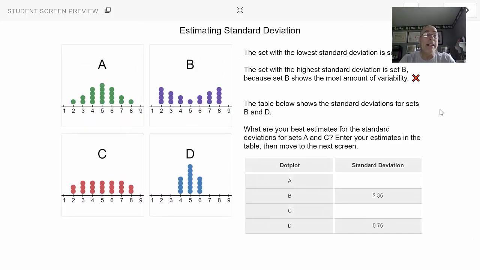On the next screen now, it tells me if I've gotten this right or wrong. This is a self-checking activity. The set with the lowest standard deviation is D, but it's going to let me know that the one with the highest standard deviation is B, because B has the most amount of variability. To back that up, I'm now being given the actual numerical standard deviations for sets B and D, and the challenge is for me to estimate the standard deviation of A and D, knowing that lower standard deviations imply less variable data sets, and higher standard deviations, more spread out.